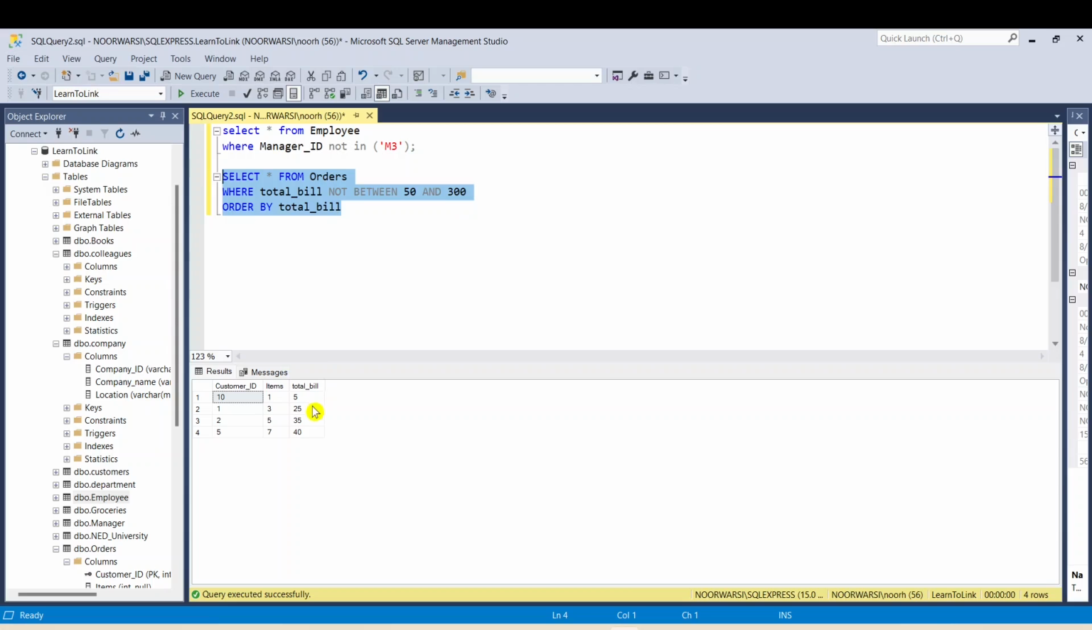Now it's showing me the bills not between 50 and 300. It is showing me the rest of the bills. So using the between operator is pretty easy, and mostly it is used for large data sets where you have thousands of rows and a vast variety of records. So to get specific results within a certain range, you use the between operator.